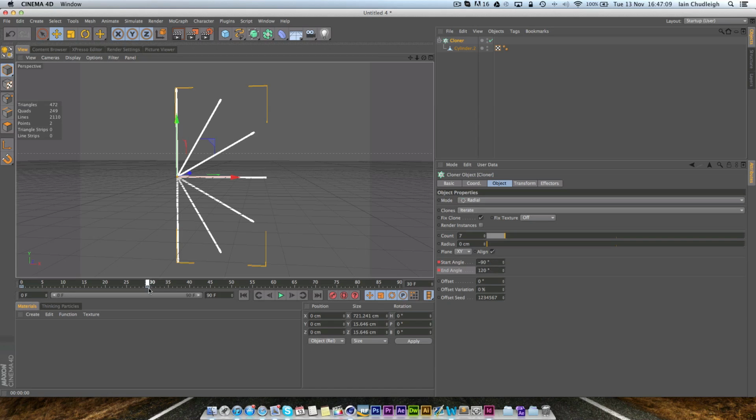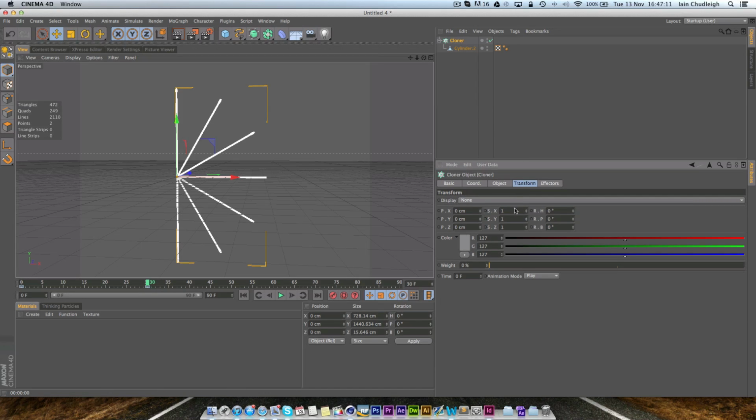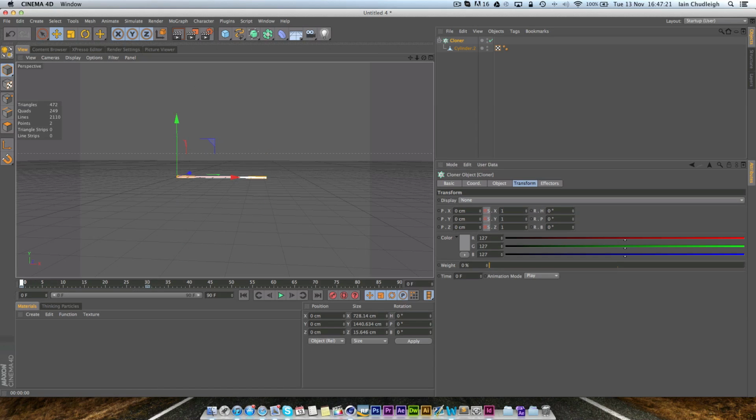And one thing else I'm going to add is, in the transform option, I'm just going to make a keyframe with the scale on 1. This is on frame 30. And then I'm going to go back to 0 and change these all to 0 and make another keyframe. So now if we play through, what we get is this building animation with them coming out at angles as well. Now obviously you could play around with this so it extends all the way, so we can do that as well.